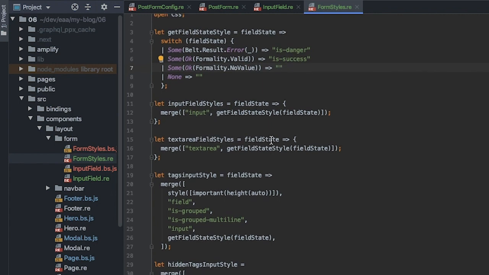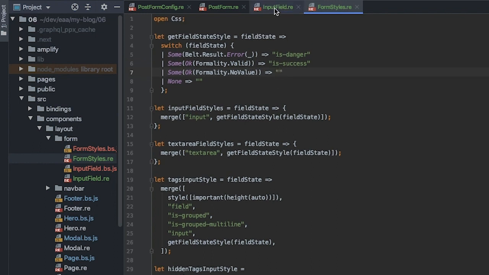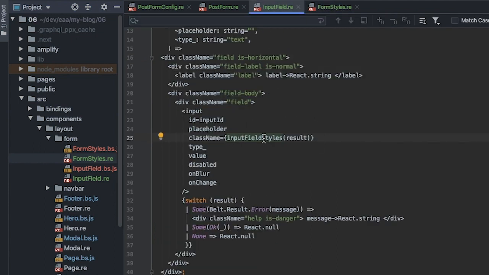And similarly for other fields that we're going to create, the text area field style, same sort of thing. We can reuse all this, pass in the field state, and display the correct color border depending on the validation state. So that's going to handle the color of the border of the input field.